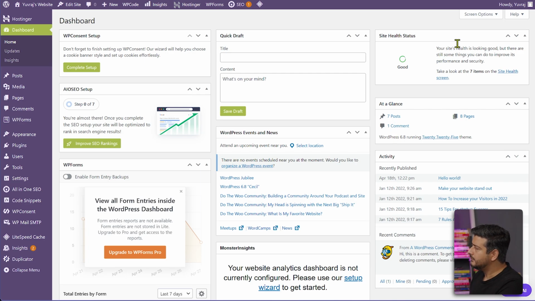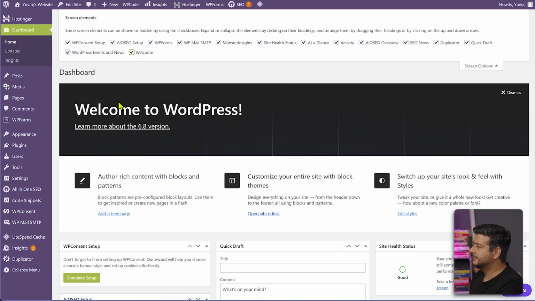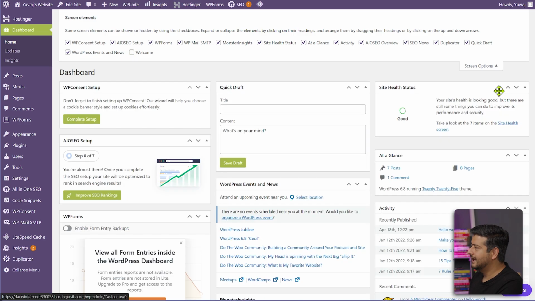To do that, you have to go into the screen options here. And once you open them up, you'll see a lot of different options. And they are mostly from the plugins that you've installed. For example, if you would like to see the welcome screen when you install WordPress or upgrade to the latest version, you can click that and you'll see that as well. And if you don't like that, you can disable any other options as well.